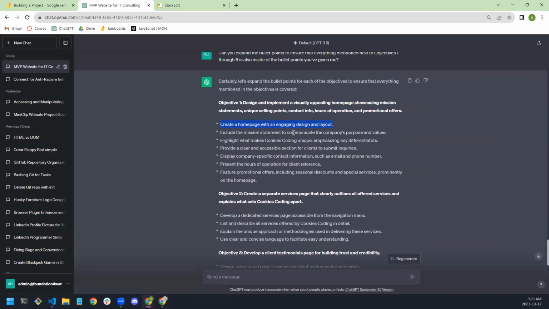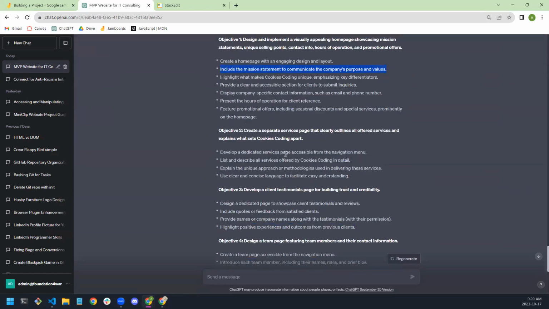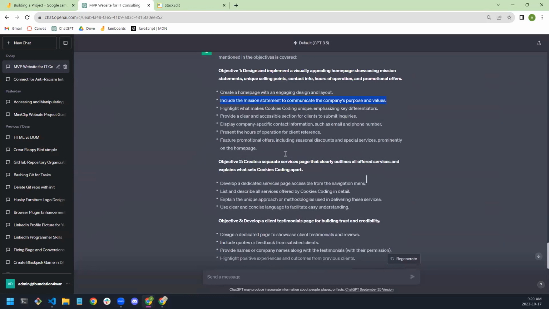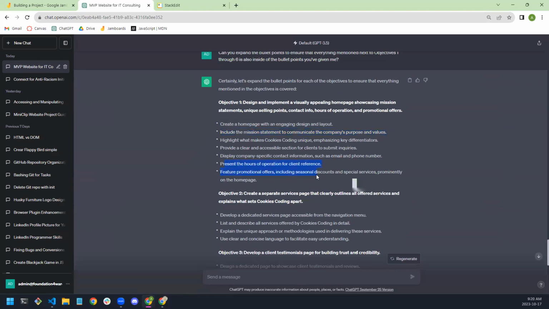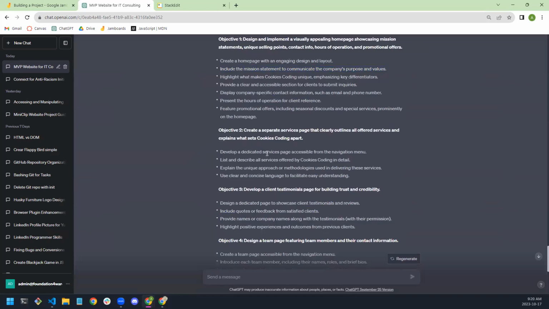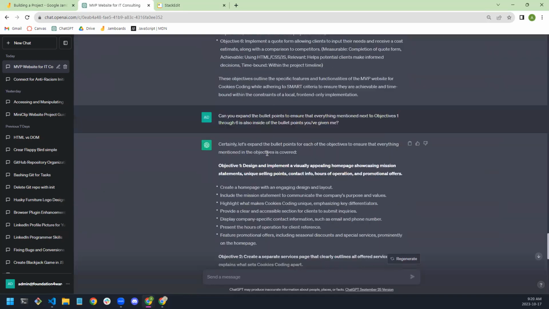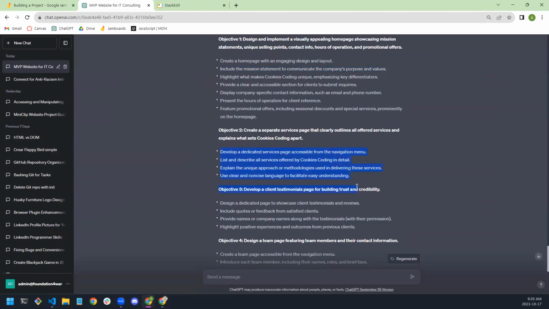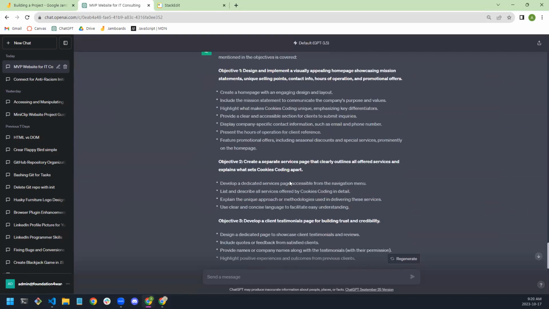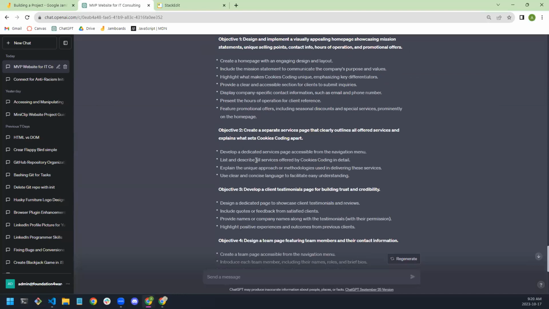So homepage, mission statement, hours of operation, promotional offers. Although I don't like this, I guess that's fine. I'm just checking, does this have everything that we talked about? This looks pretty good.